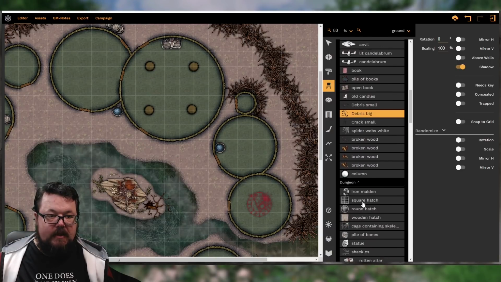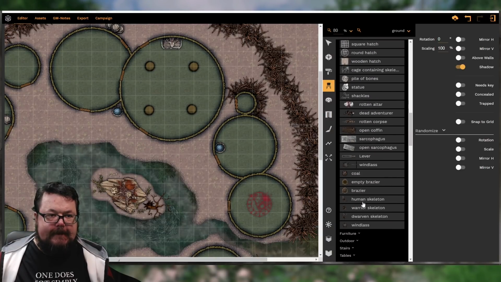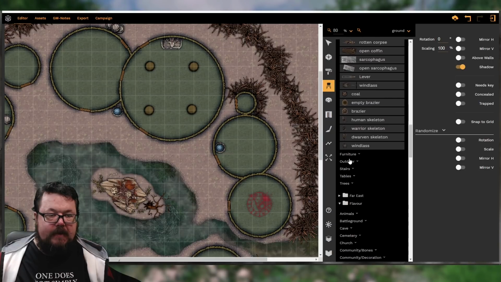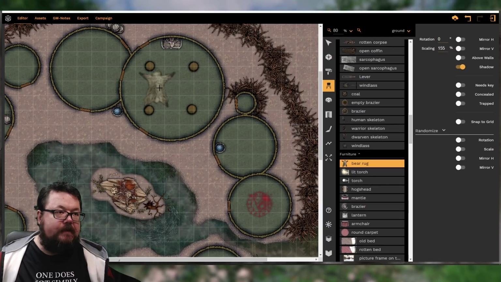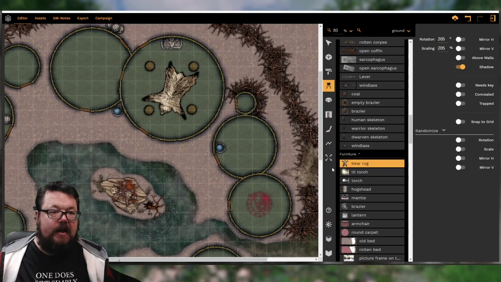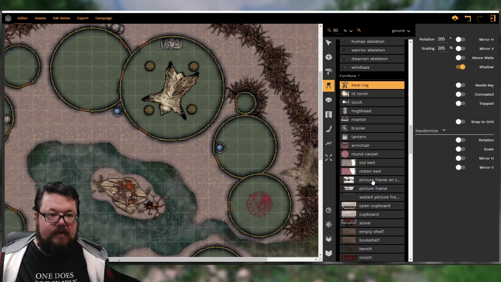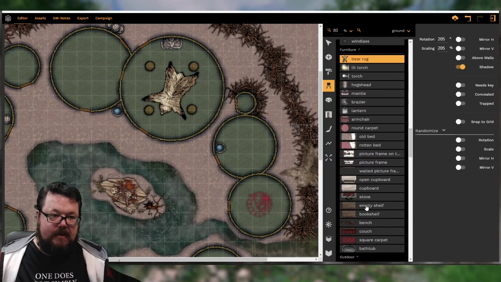Not blowing my hair back though. Where was that? We were looking for a bear thingy. Maybe it's under furniture. Bear rug. There we go. So as you enter, you get glared at by this giant grizzly rug. Quite literally, a grizzly rug.